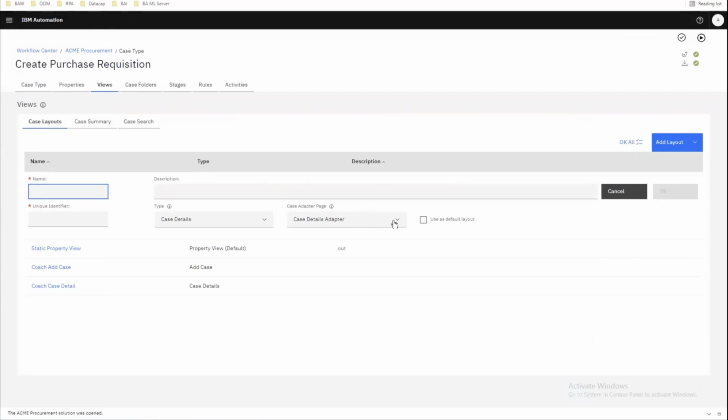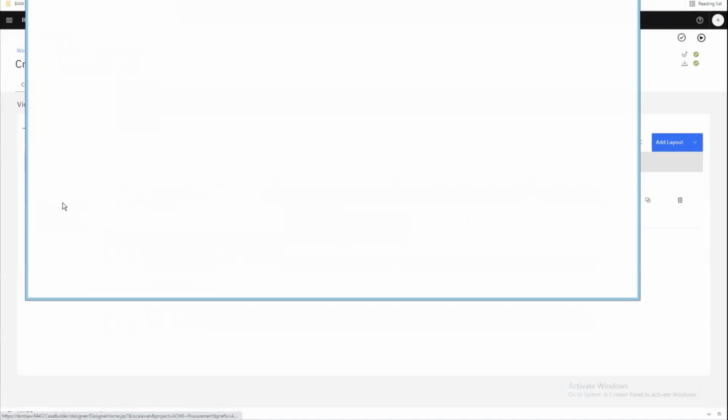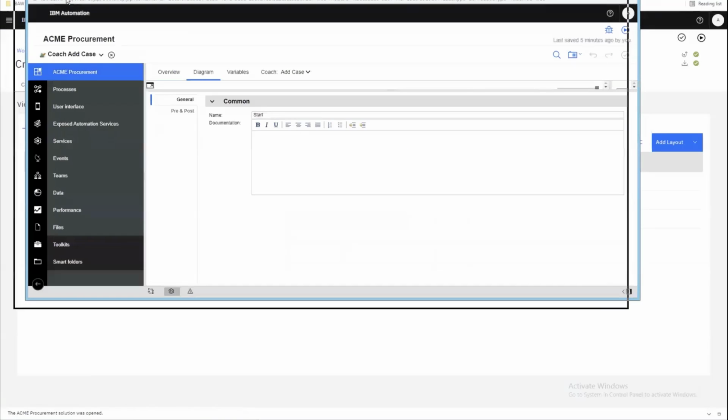The very important thing is that you select the case adapter page here, and you can change it to another case page type, like the add case or the case detail here. When you click it, select and confirm, you will have the BPM UI here.